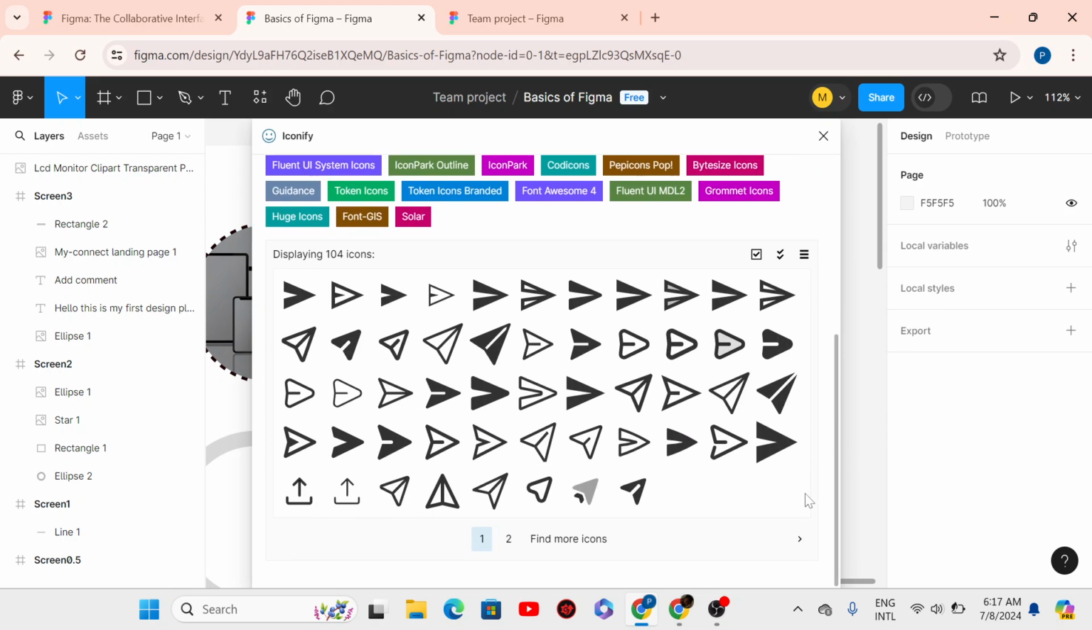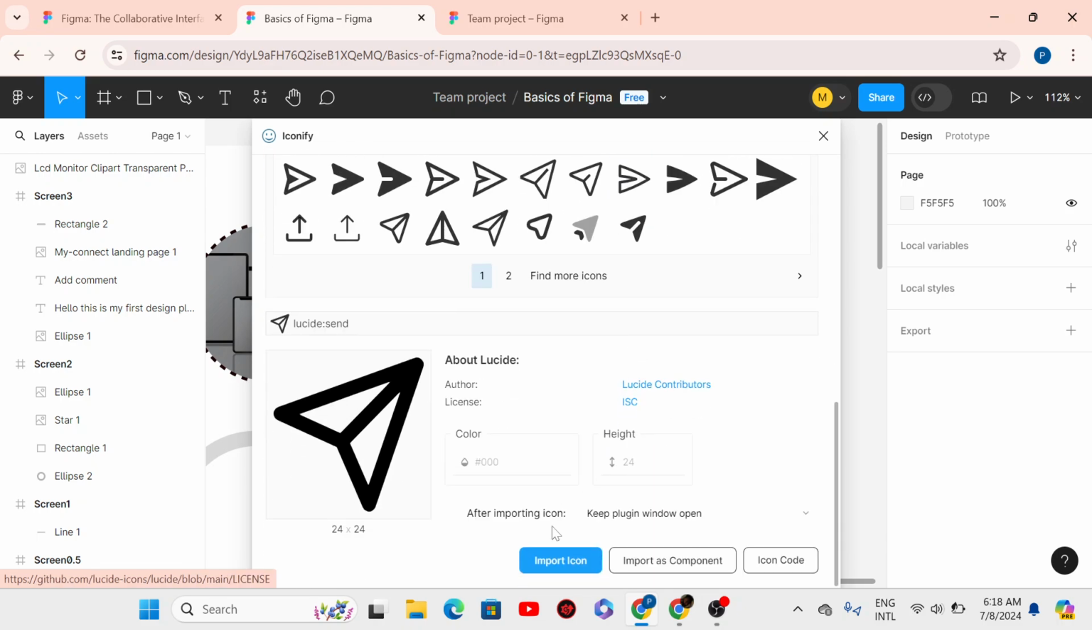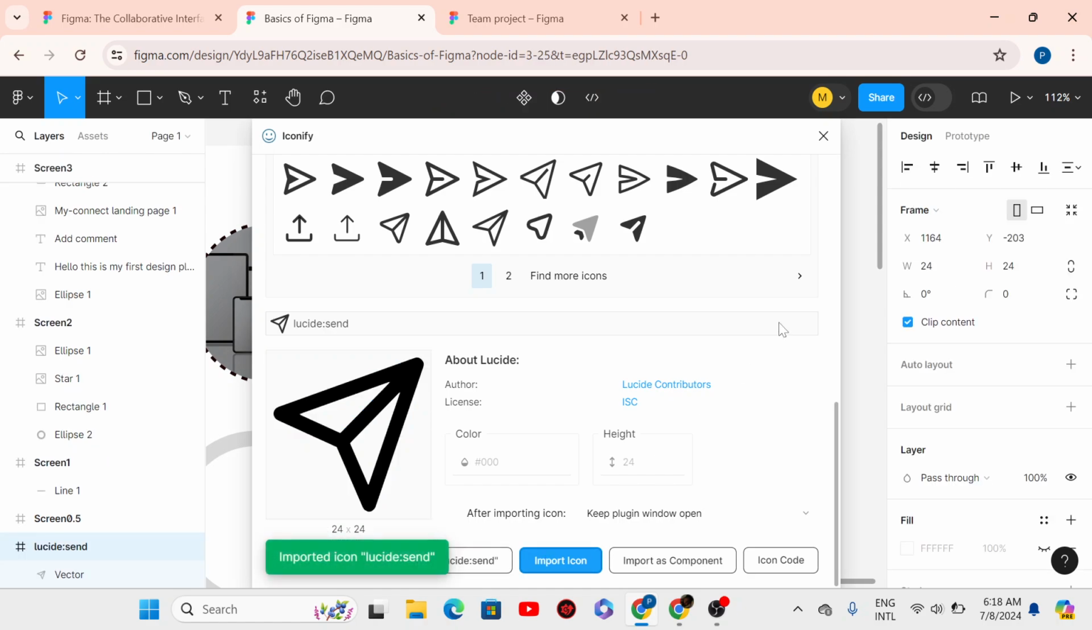So here, this is how it looks, right? It usually looks like this in this app. So I'm just going to choose any one of your choice. Just click on any one of your choice. I'm going to click on this one and then click on import. The size is already here, 24 is 24. So I'm going to import.